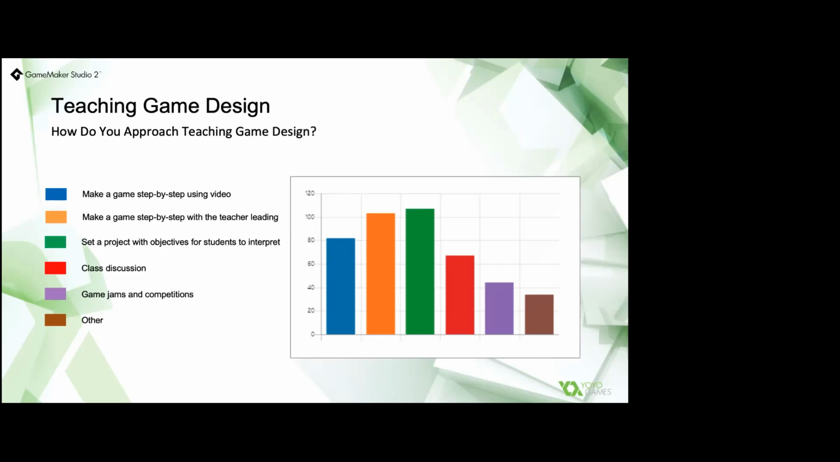There are 3 approaches to teaching that I'm going to cover in this presentation. First, in blue, is make a game step by step using video. This is an approach that solely relies on video tutorials where users build and extend games from no knowledge using drag and drop and then progress to making these games using GML code.